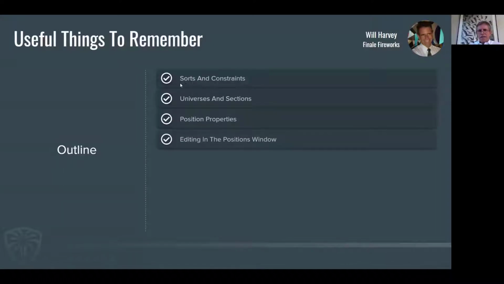The 4 things that I'd like you to remember from this talk are sorts and constraints, in particular constraints, paragraph 3 in that dialogue. Universes and sections. Sections are just a name that you can give to a group of positions, but modules cannot be shared across sections. Universes basically associate with an entire script being exported. So if you have multiple universes, you'll get multiple scripts exported.